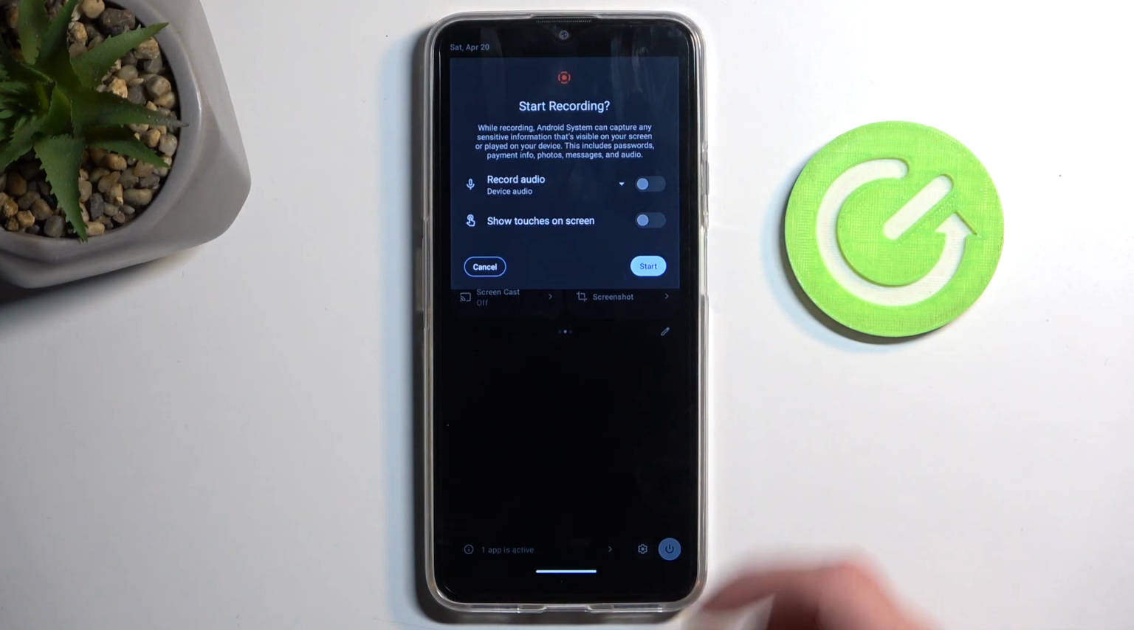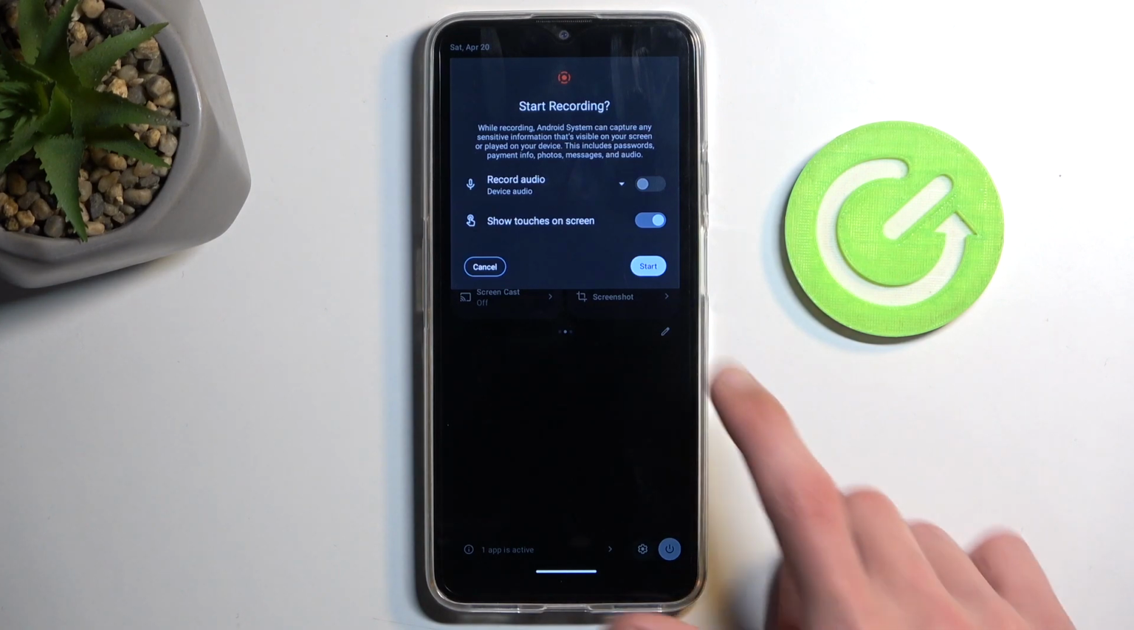Now below that we have show touches on screen, which I'll enable just so you can see how that looks like. It will record a semi-transparent gray dot on a screen that mimics where your finger was pressing the display.